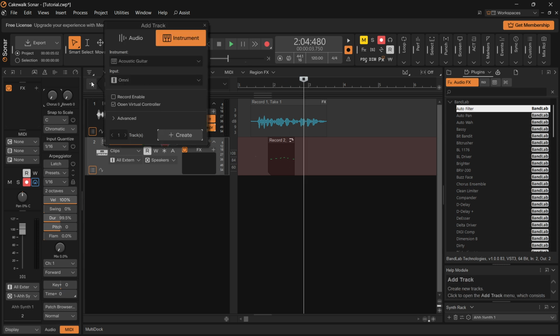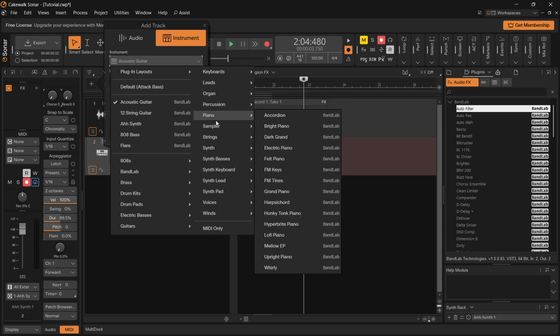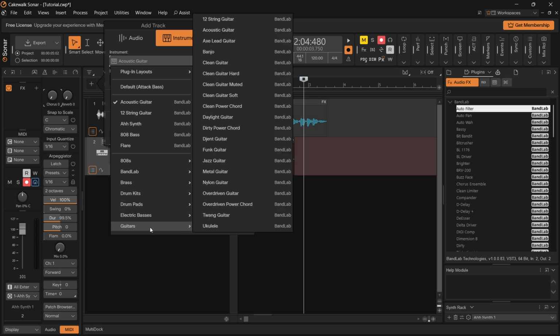Add Track button, and you want to go and switch the instrument up top, and then where it says instrument, you want to click on that, and you want to go to, of course, over here where you can see there's going to be a bunch of different ones. You want to find the guitar. So guitar usually is going to be like over here. You simply want to hover over it, and then from here you can see there's a bunch of different guitars you can use. So in my case, I'm going to go with the acoustic one, but you have the 12 string, you have the banjo, the clean one, you have metal, etc.